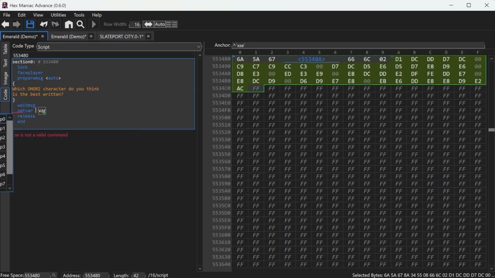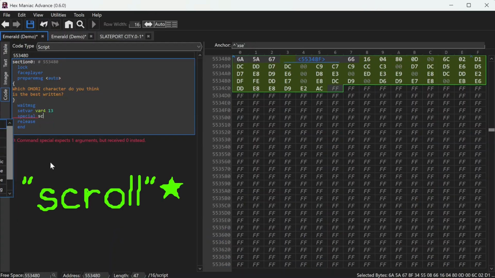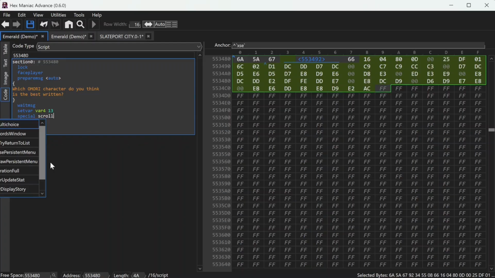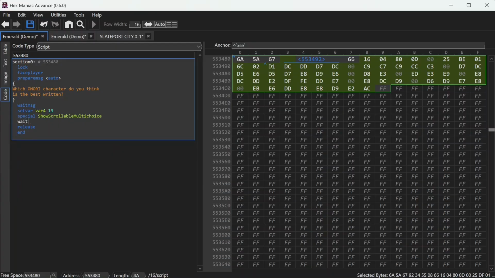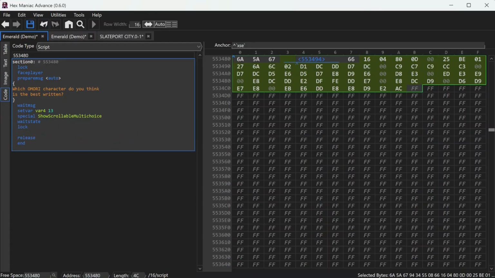Start with set var, var4, and then the ID of the multi-choice you want to use, which for me is 13. Next up is special, and then type scrolling to filter out the choices, and you want show scrollable multi-choice. Following that command, you want wait state and lock. With the script code we have so far, this is enough to make the scrollable multi-choice show up, but the options aren't going to mean anything.